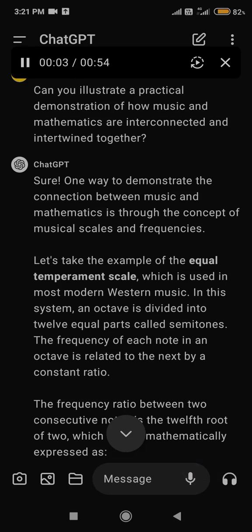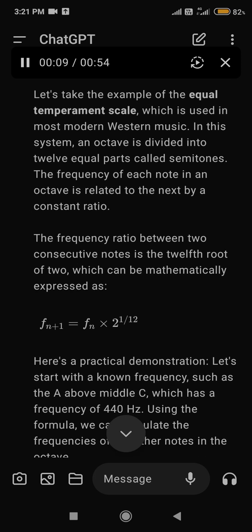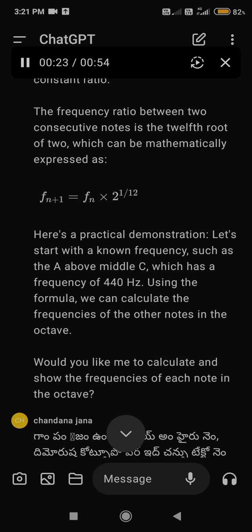...in mathematics is through the concept of musical scales and frequencies. Let's take the example of the equal temperament scale, which is used in most modern Western music. In this system, an octave is divided into 12 equal parts called semitones. The frequency of each note in an octave is related to the next by a constant ratio.